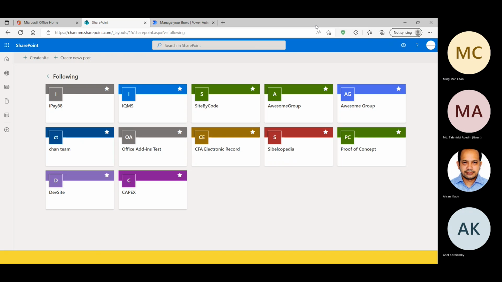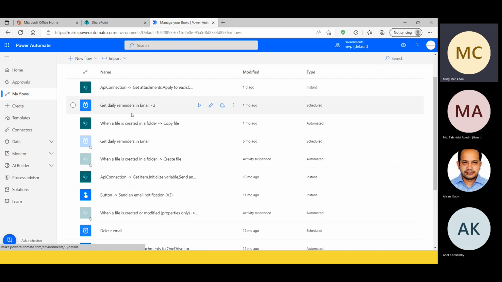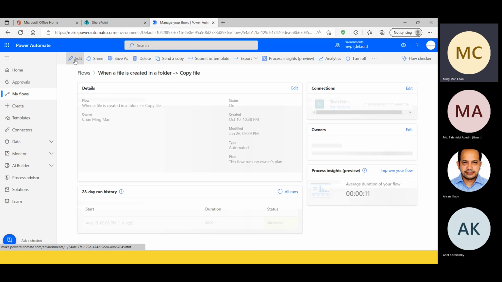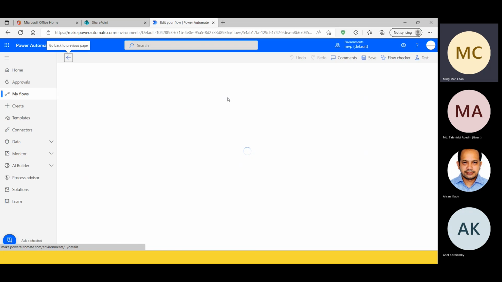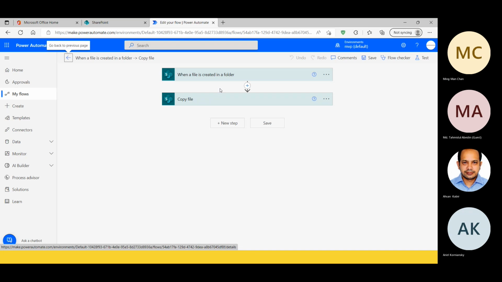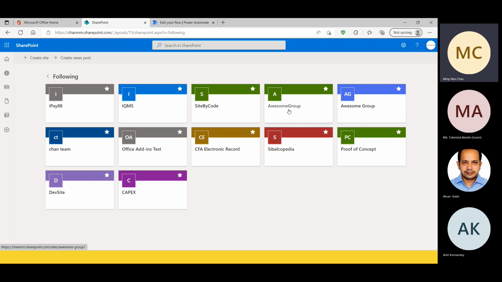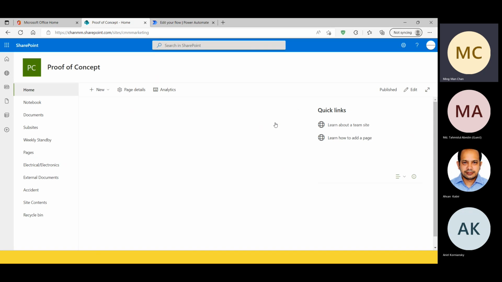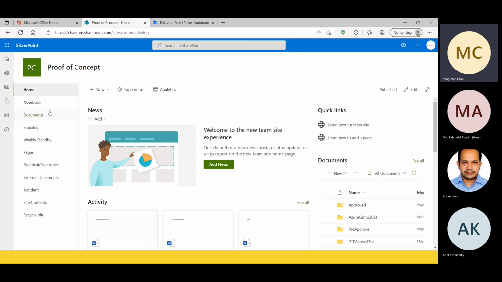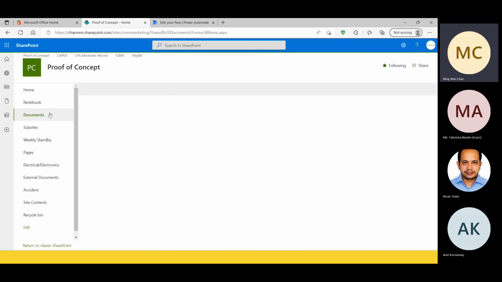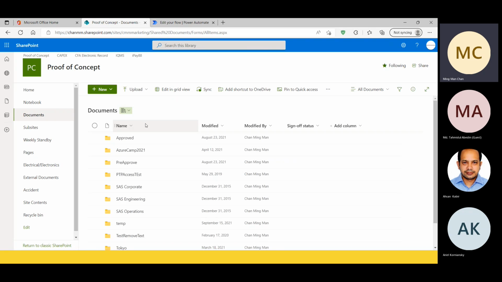When I was here, if you can remember, when I opened this step here, they actually say this is the path, and you see this is proof of concept. That's where I get my SharePoint. So this is the document library. So you should expect me to have two folders.